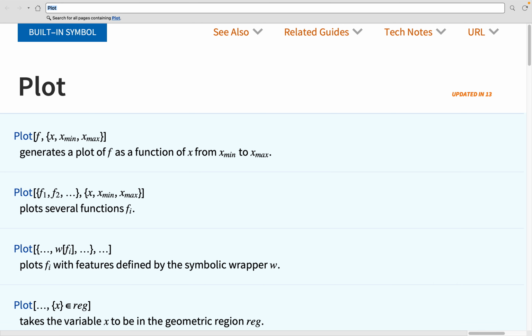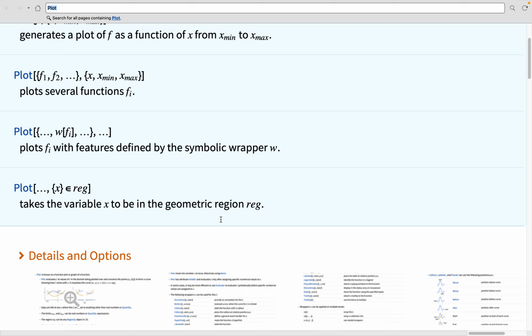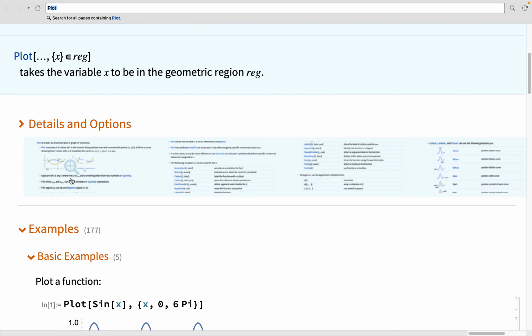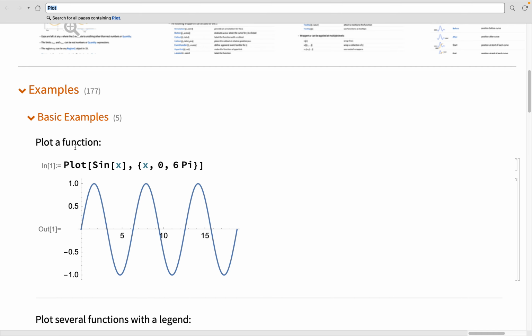And then it starts showing me this is your command. These are different forms of using the command. There's this Details and Options. If I press here, it will open up some more options I can read. And then this is where the true power of Mathematica help is, because you're seeing right then and there different uses of the function or the command, right? And not just seeing, you can actually make changes to it right here.